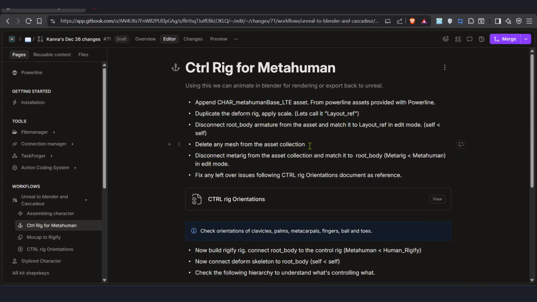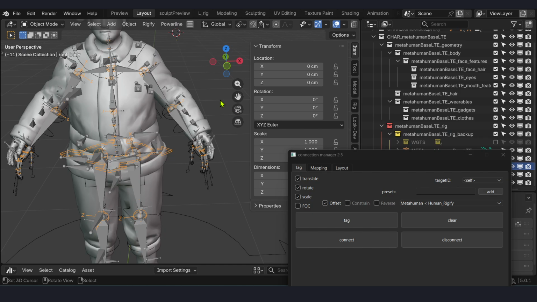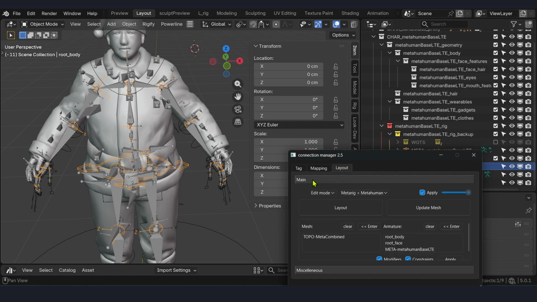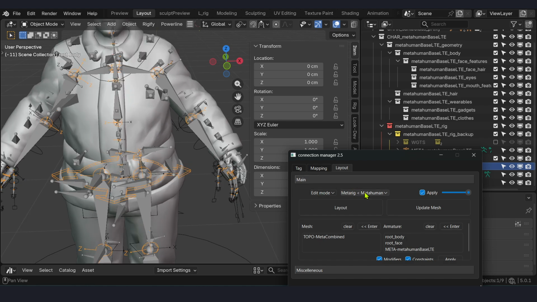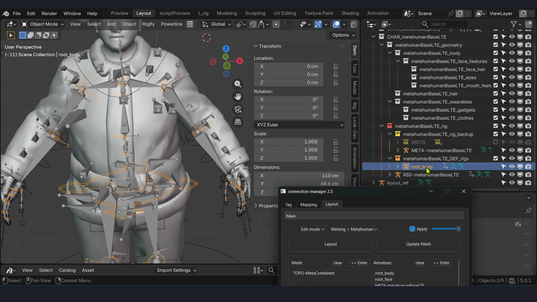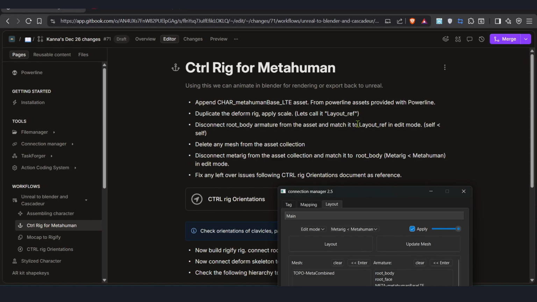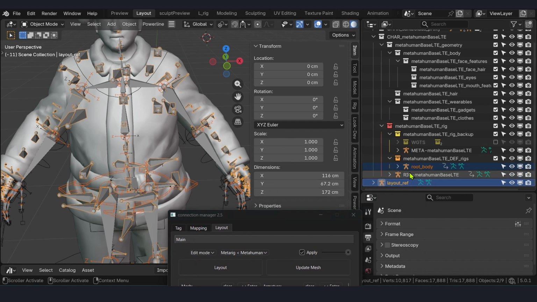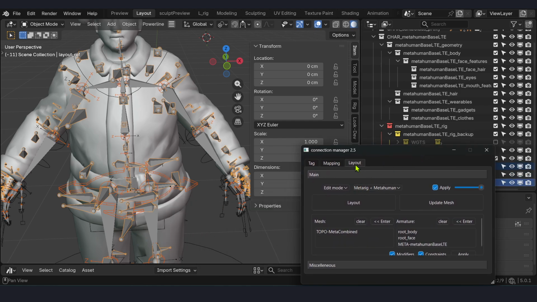Now delete any mesh, we already did that. Disconnect root body armature from the asset. Match it to layout reference in edit mode. For edit mode things, go to layout tab in the connection manager. Choose in main tab. Direct edit mode. Now select in the way we want. We need root body to be matching to layout reference. Okay. Let's select root body first. Layout reference will be the master. Select it last.